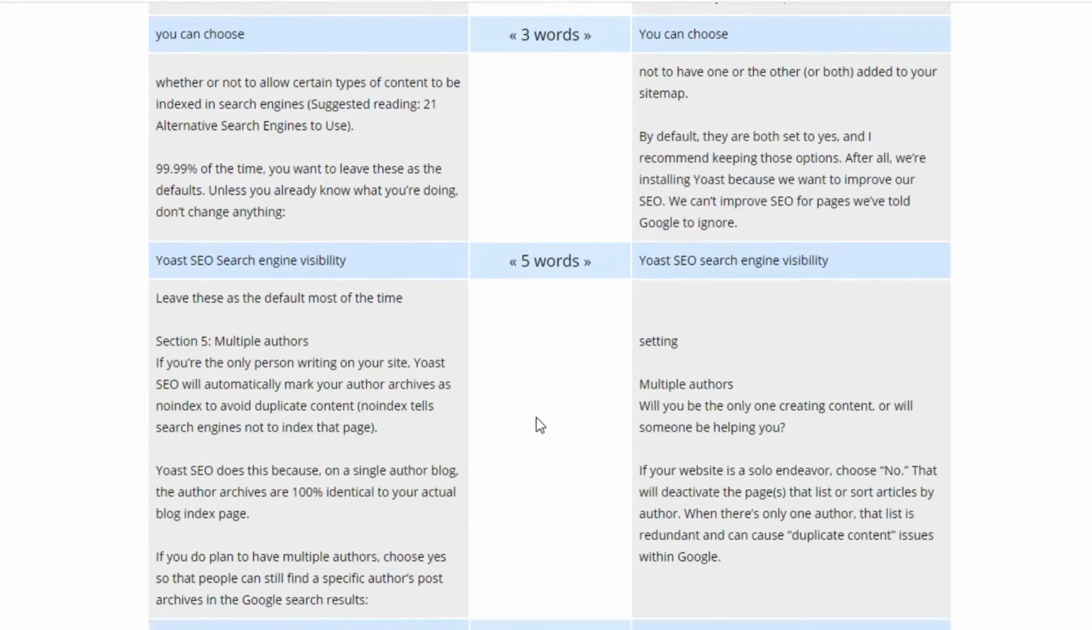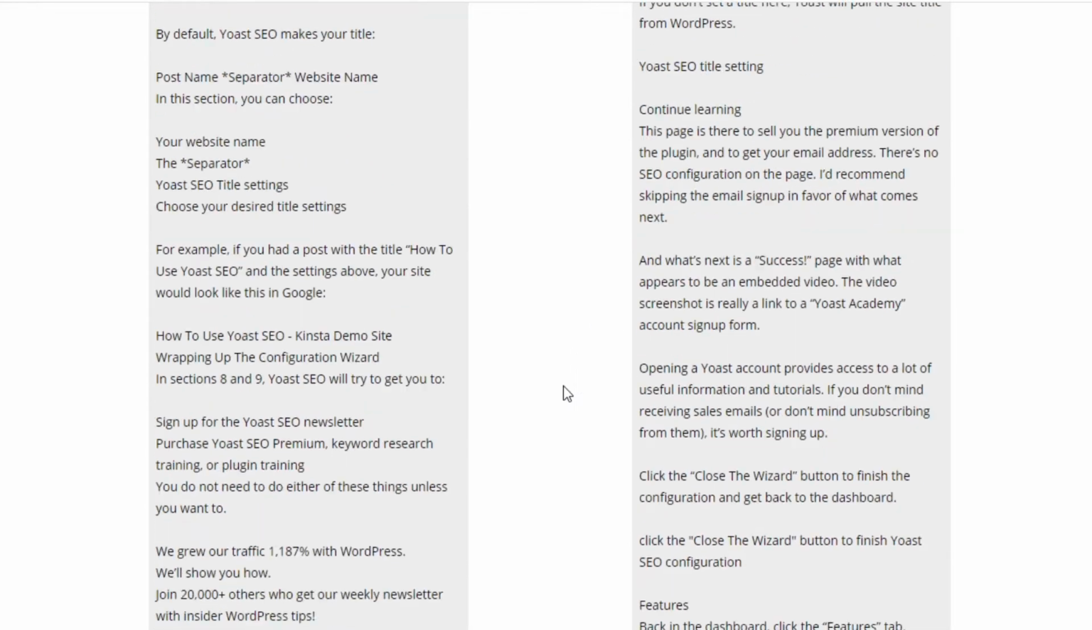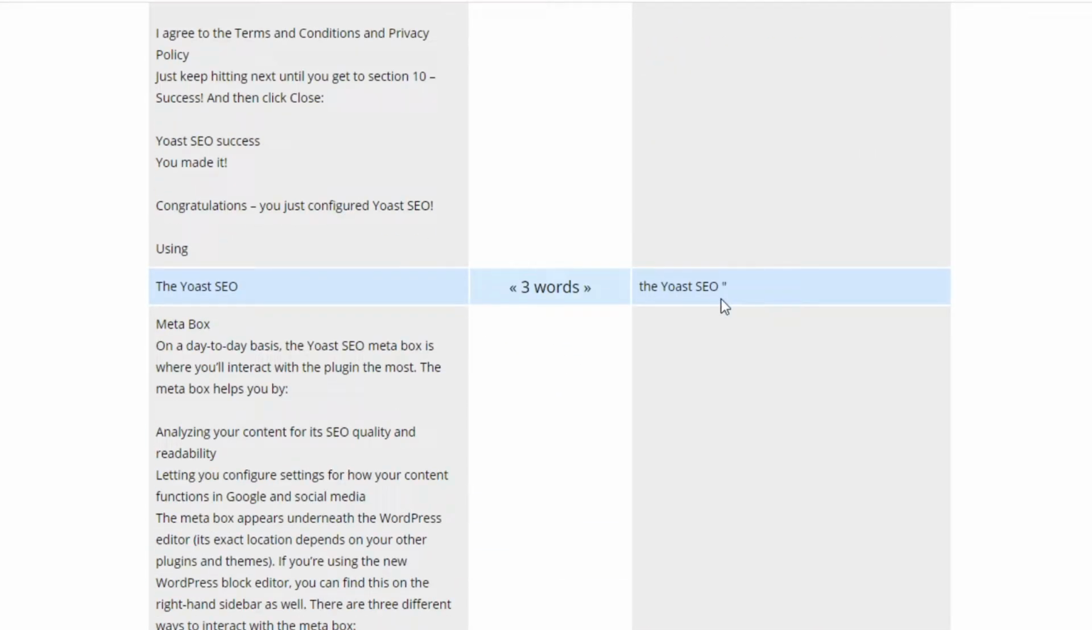So we can scroll down and see if there's anything else. The same with this one. I know for a fact that that is the actual term for this particular tool. Same with multiple authors and Yoast SEO.